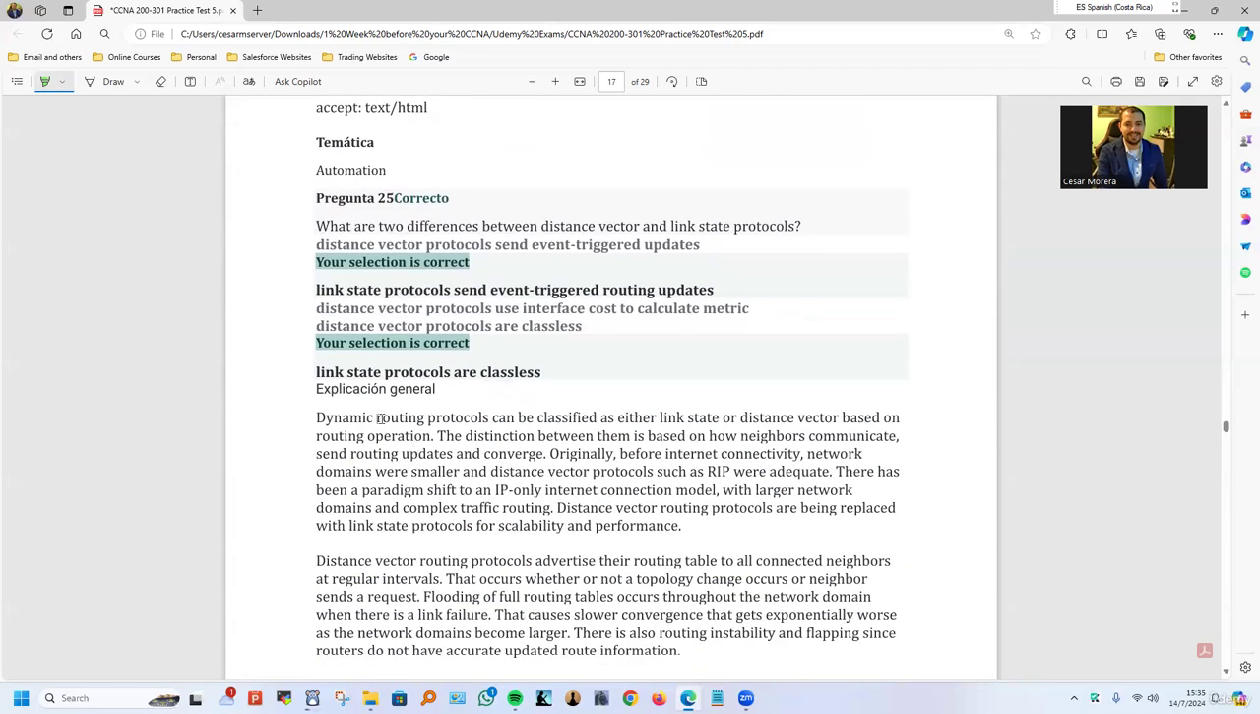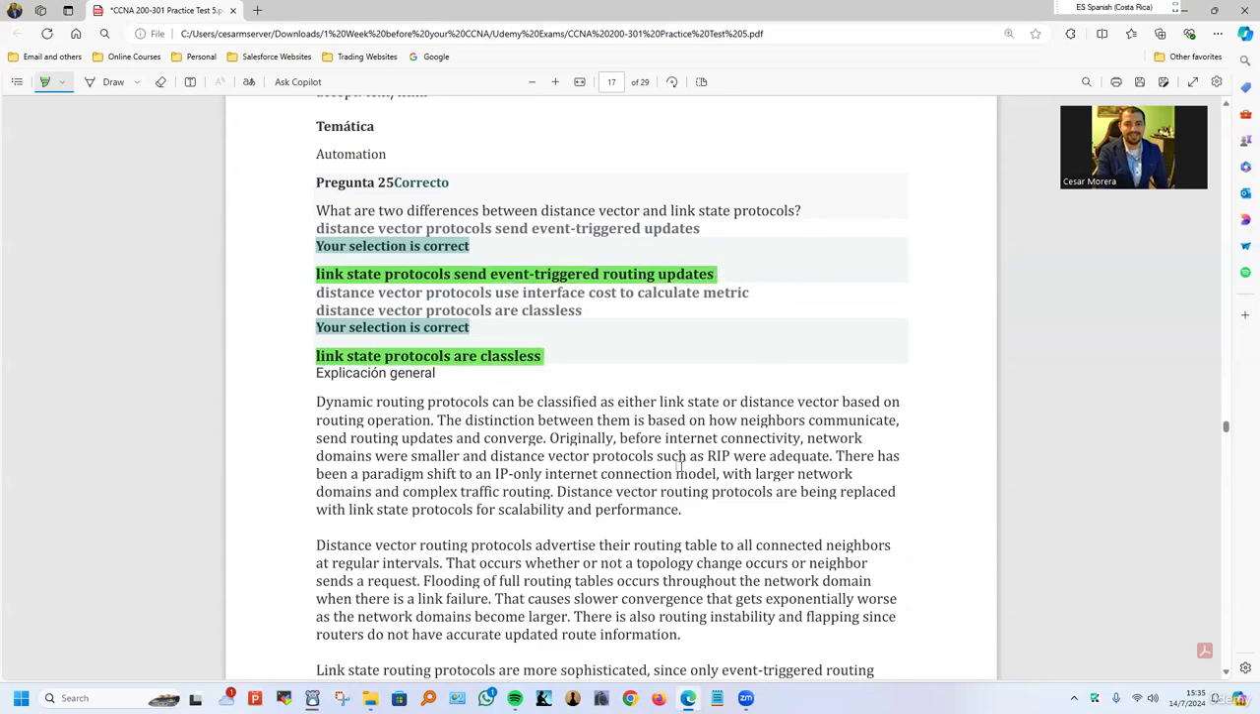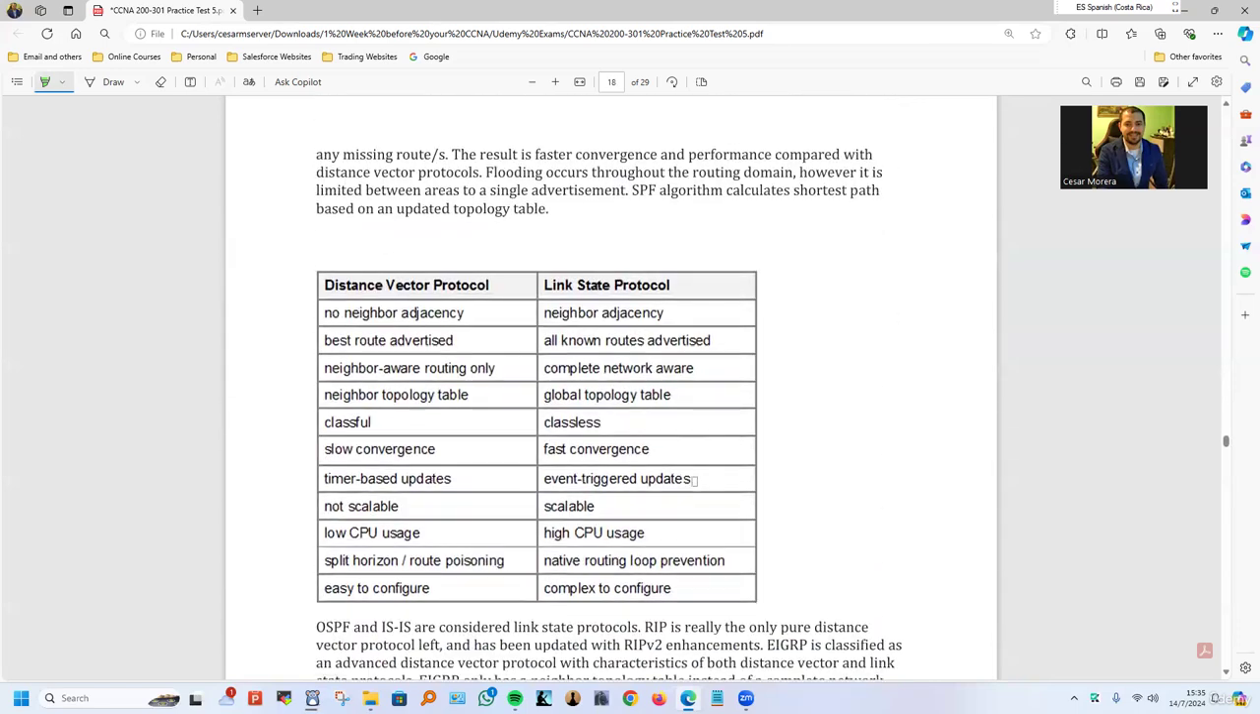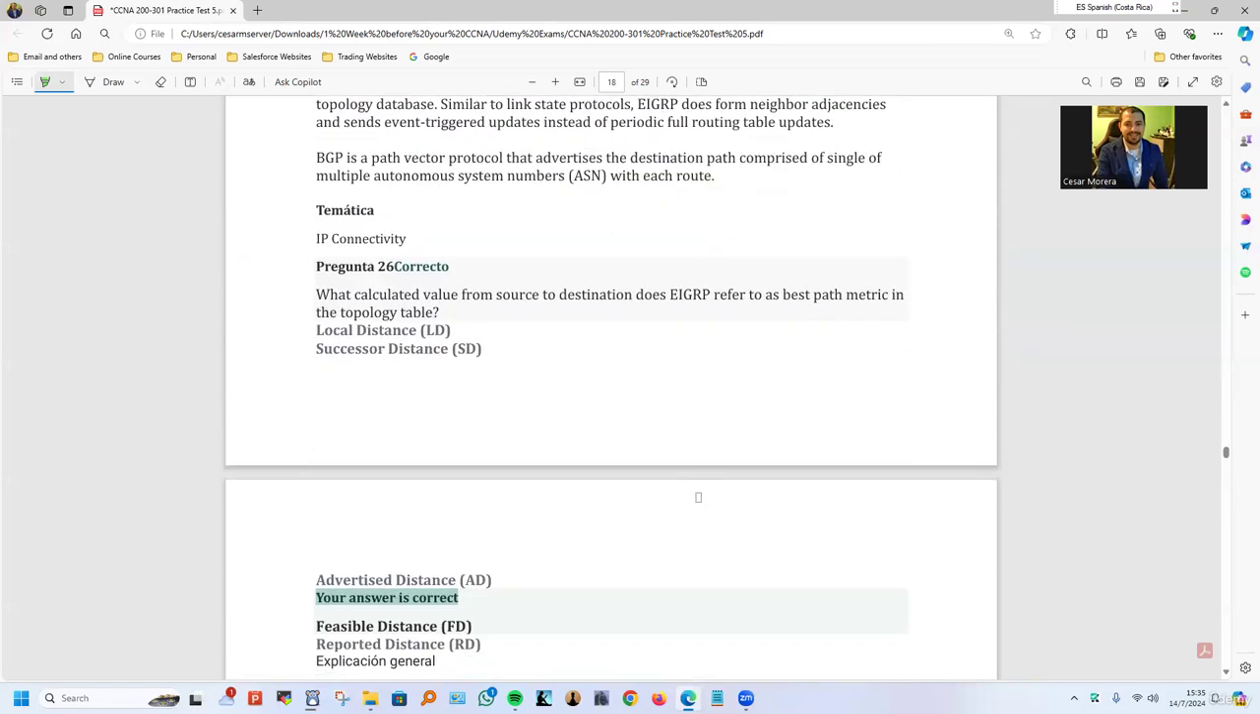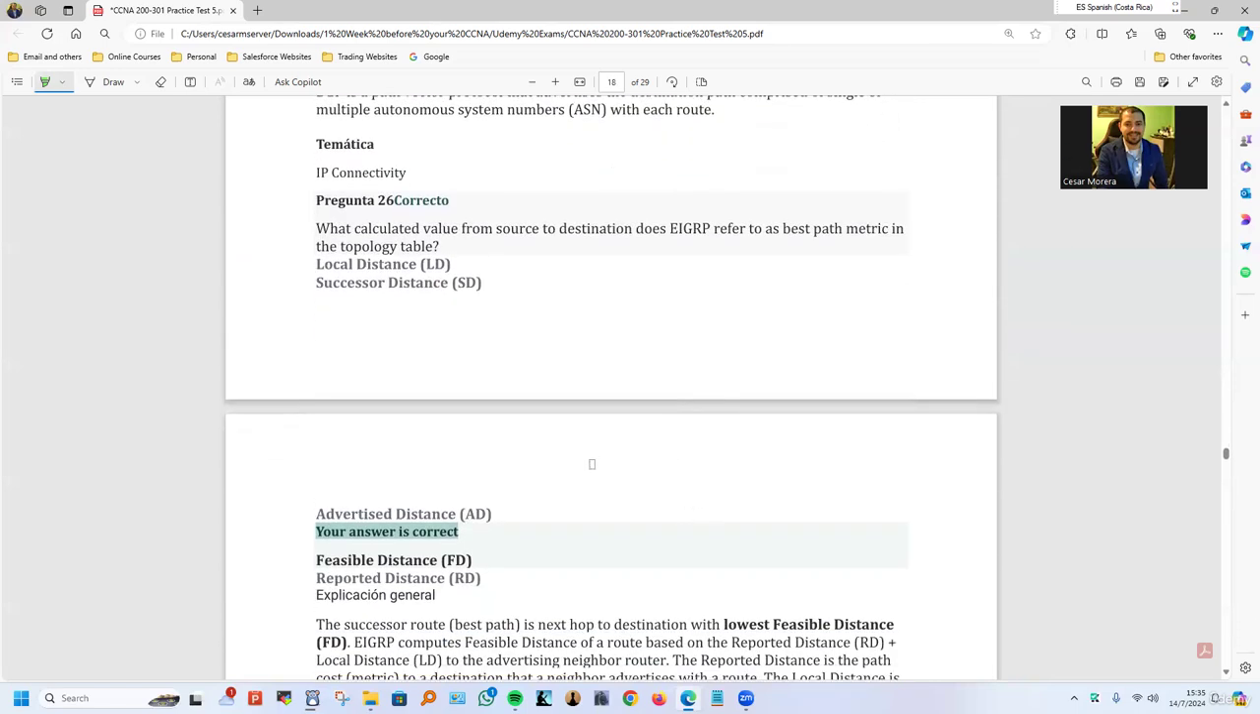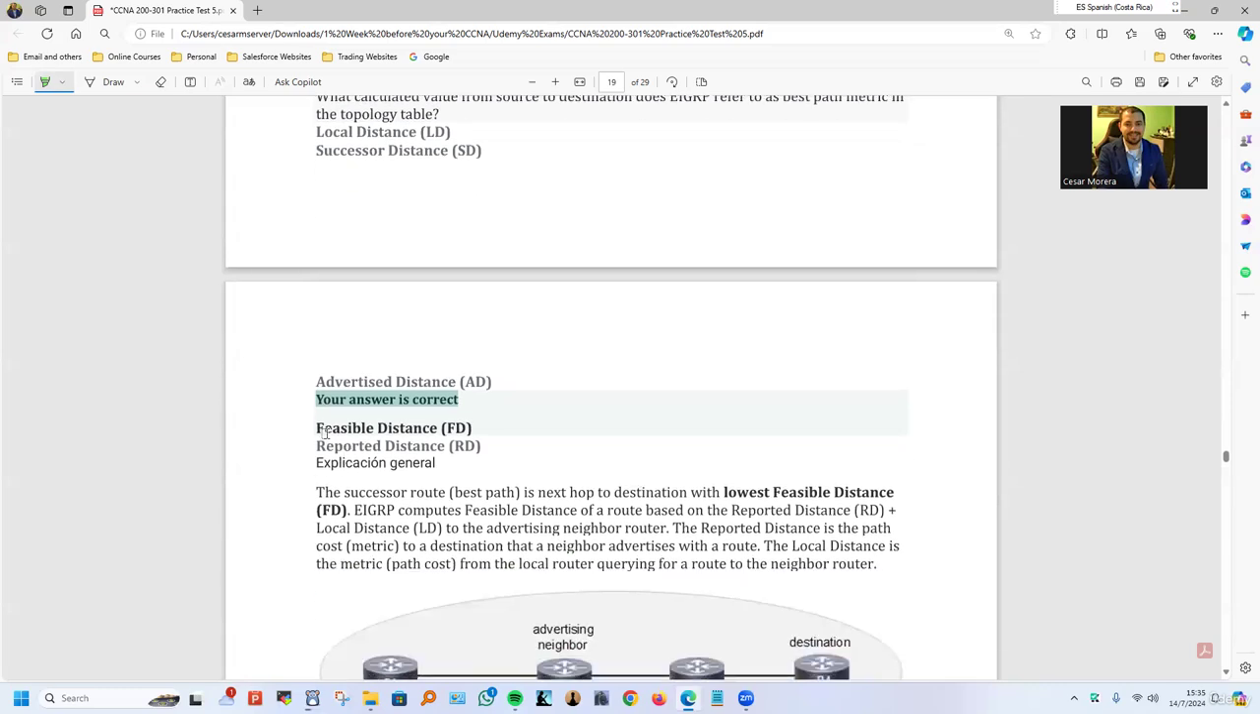What are two differences between distance vector and link state protocols? Link state protocols send event-triggered routing updates. Link state protocols are classless. You can take a look at the explanation later. What calculated value from source to destination does EIGRP refer to as best path metric in topology table? Feasible distance, FD.